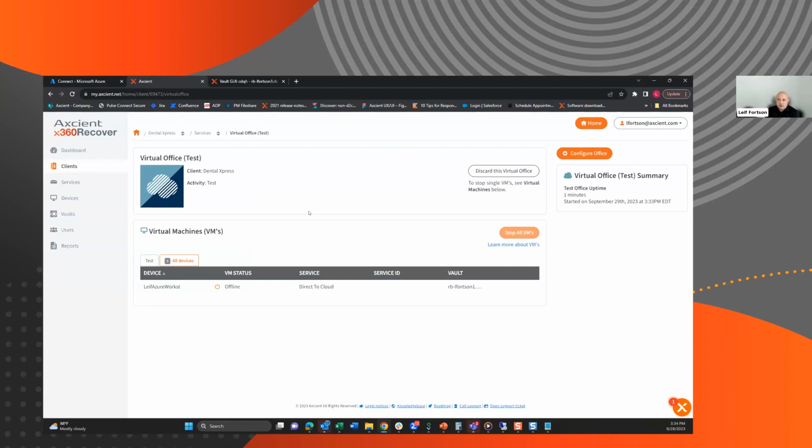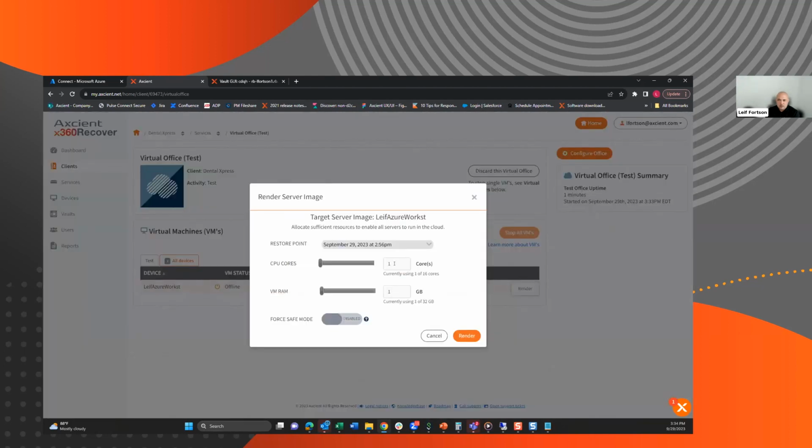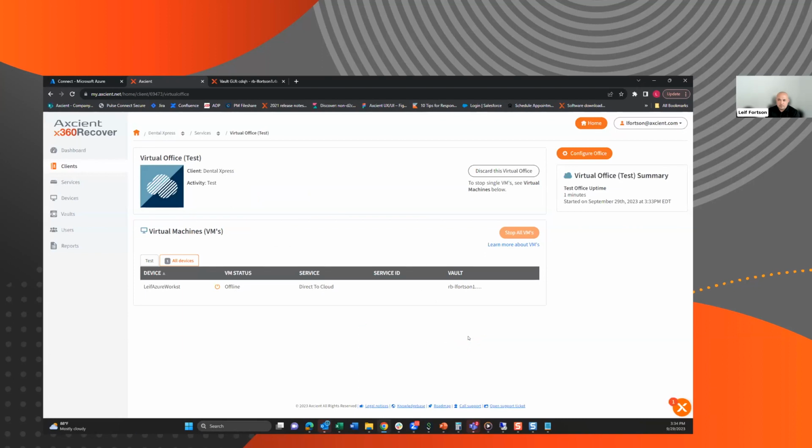All right, so our Virtual Office is actually set up here. We'll go ahead and render our environment. We're going to specify some resources that need to be set for this VM, so we give it some cores and some memory. I can enable safe mode at this point. If there's a particular snapshot that I want to restore to, I can select that here. Click Render. This should take only seconds to do. Once this is completed, we'll be able to start the VM and then get to it.